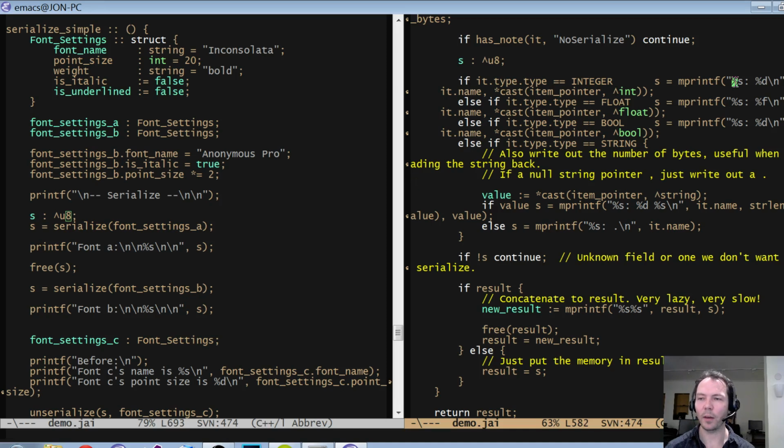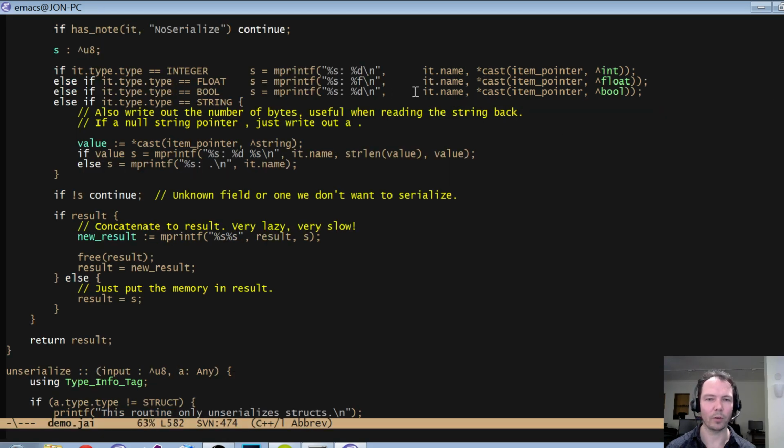So I'm putting the name and then the value into all this stuff. And then, like we've seen, I'm casting to a pointer to what I know it to be, and then dereferencing that, right? If it's a string, it could be a null pointer, in which case I just write out a dot so that I know when reading it back in that it's null. Otherwise, I write out the whole string.